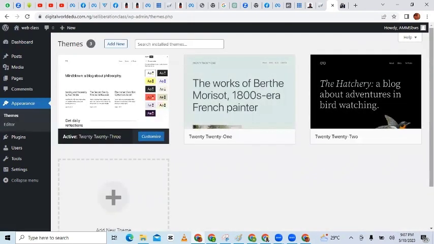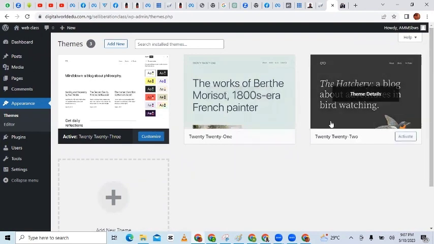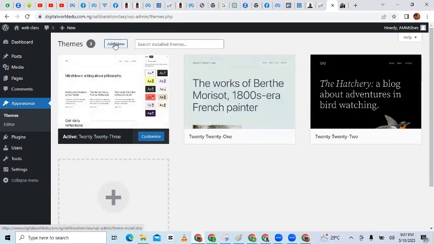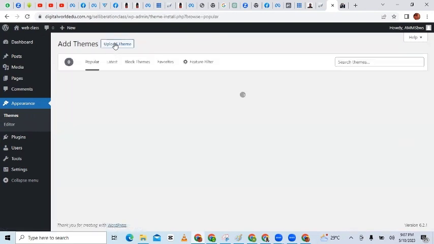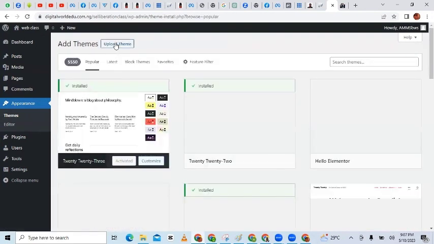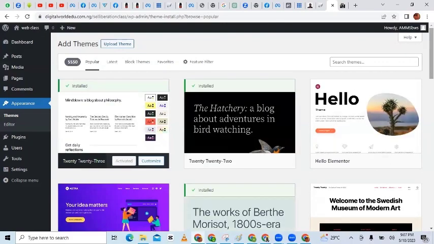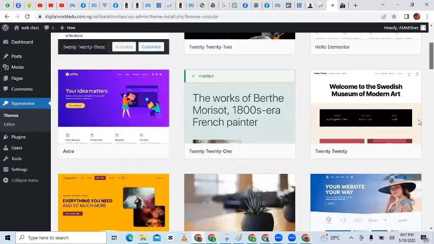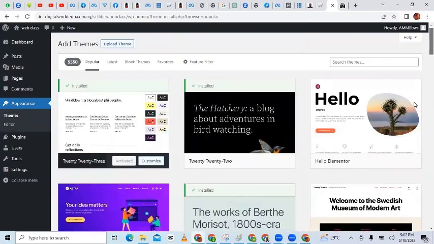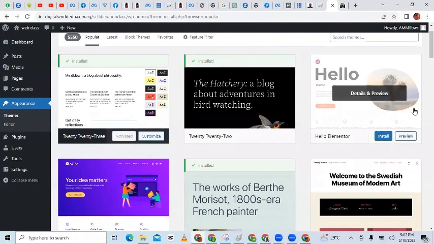Guys, remember I said it's just 5 steps, and this is the 3rd step. Once you click on theme, you click on add new. Once you click on add new, there are a lot of themes you can go through. There are a lot of themes you can use to achieve this. But I have 3 themes I recommend that you might want to try.